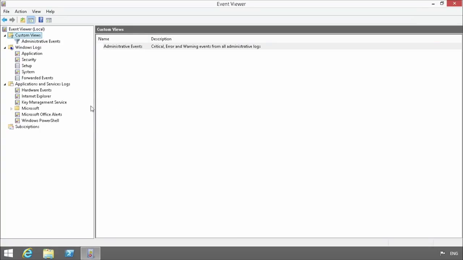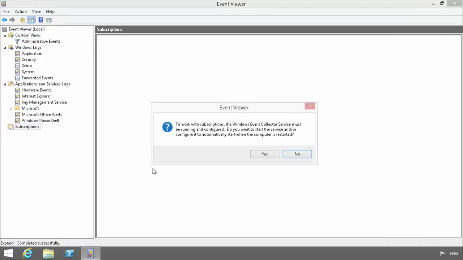Now we came here for subscriptions. So let's say you go down the lower left-hand corner here. There's subscriptions. You can subscribe to events on a remote computer. The idea is that you're pulling those events from the remote computer to your computer, and those events from the remote computer show up in your forwarded events log. I'm going to cancel this window. Take a look.